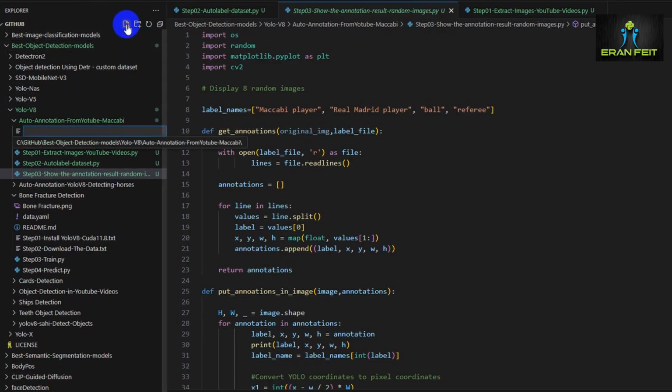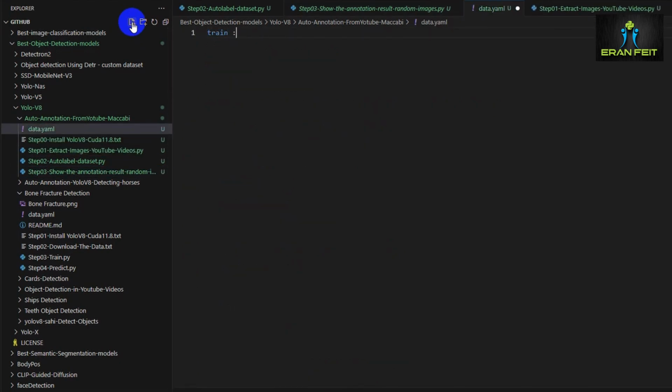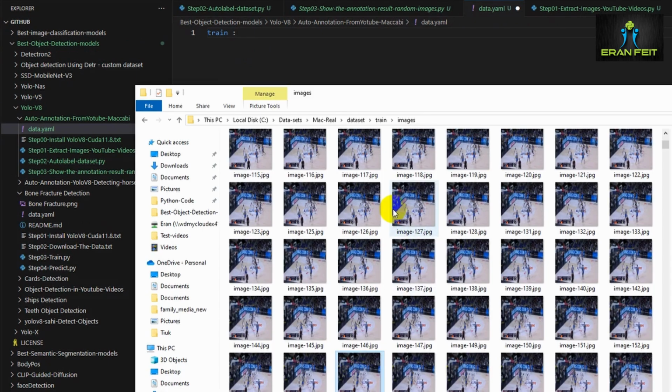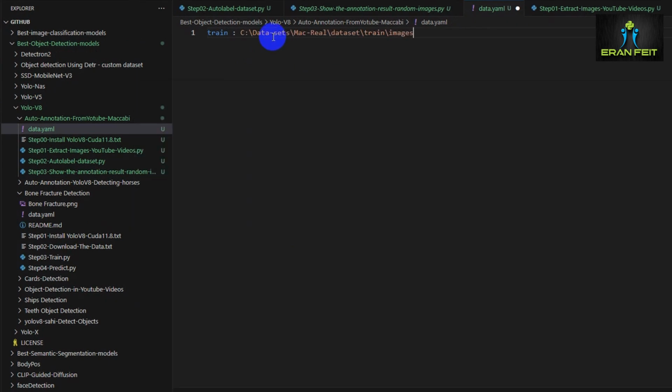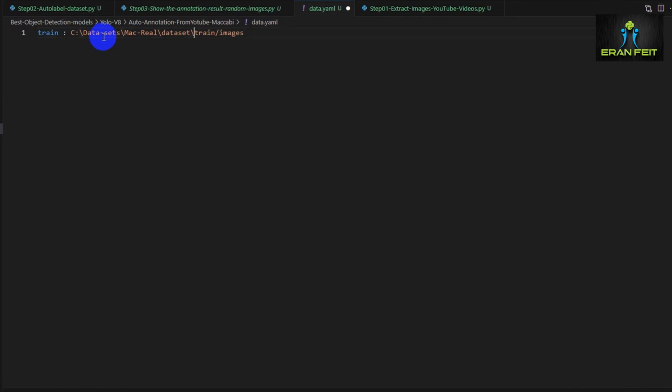Before training the model, we have to create a configuration file named data.yaml. We will put the full path for our train images. So let's copy and paste it. And just don't forget to change the direction of the slashes. And then we also add the valid path, the valid images. And next we have to define the classes. So we have 4 classes, and now we'll define the names.